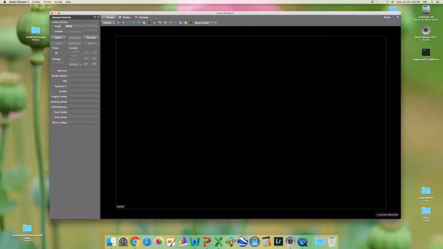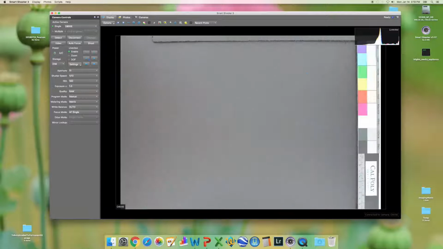Smart Shooter should automatically detect the camera and connect. If a camera isn't detected, you may need to turn on your camera or check the cords to make sure that your camera is plugged in to your computer. Now you should be able to click Enable and see exactly what your camera is seeing.